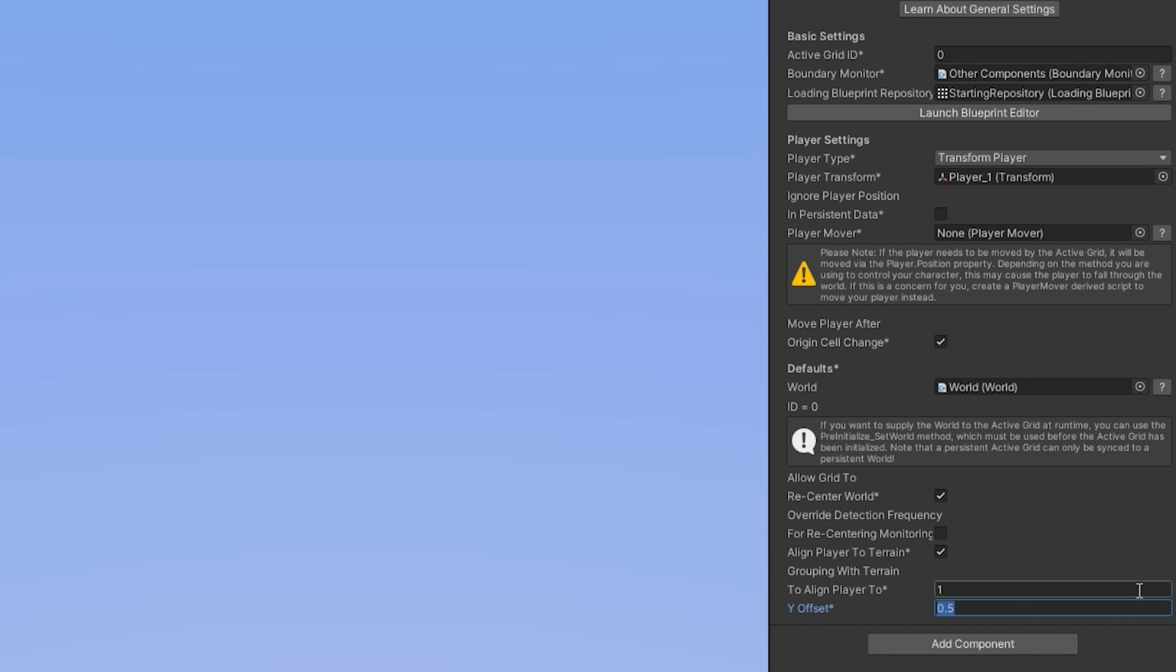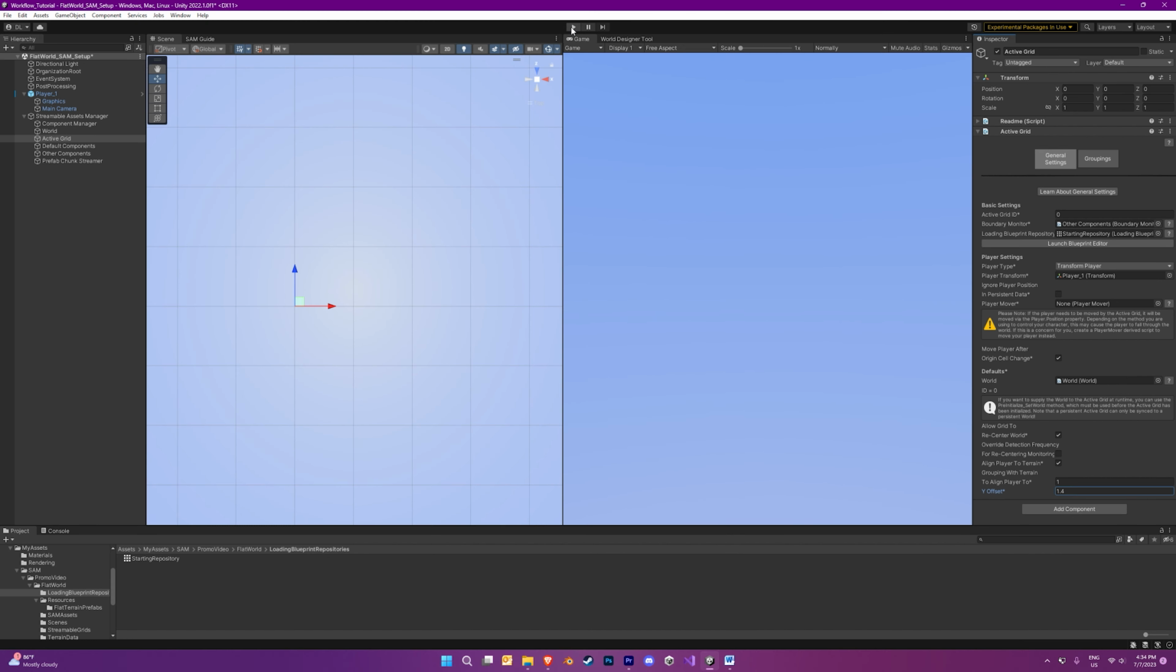In this case, I have predetermined that a value of 1.4 will work nicely. However, you may need to experiment to find the best value for your player. Upon re-entering play mode, the bounce has been removed.